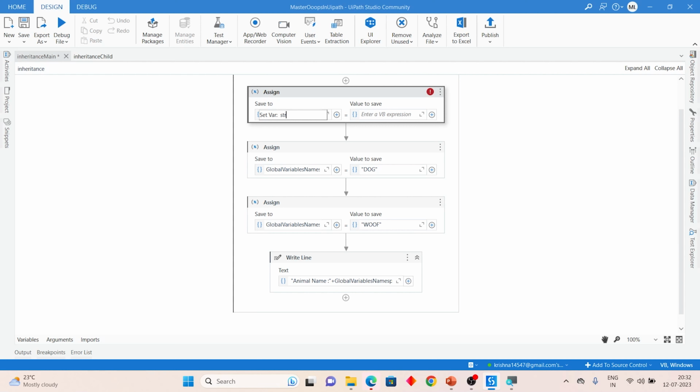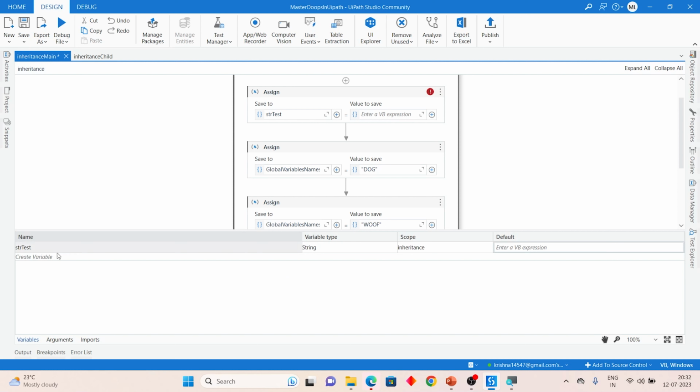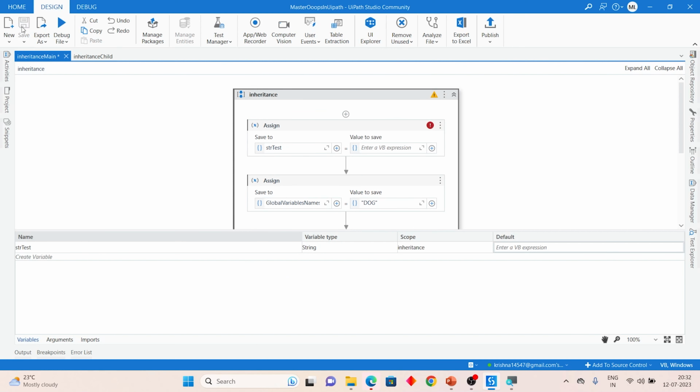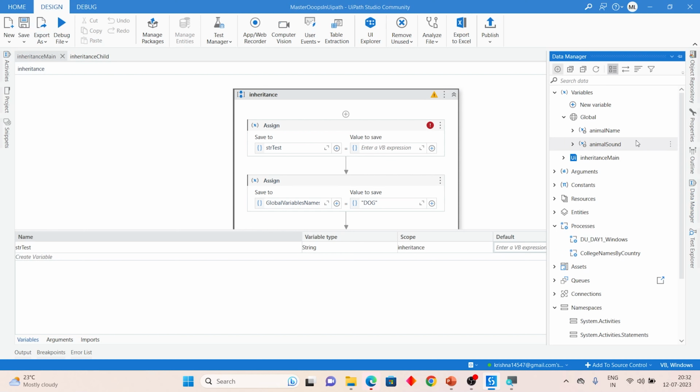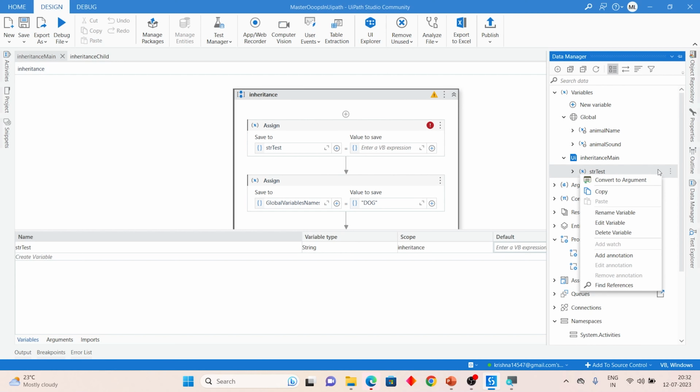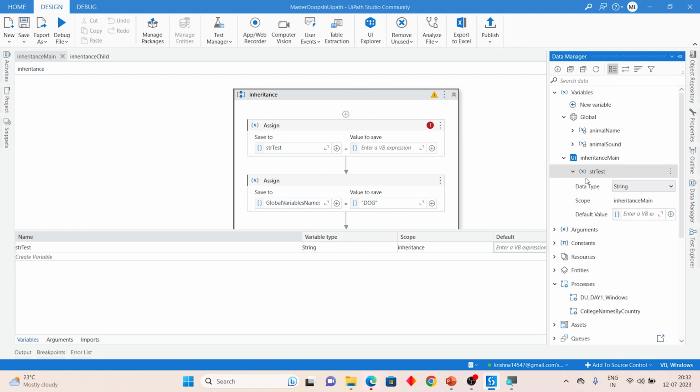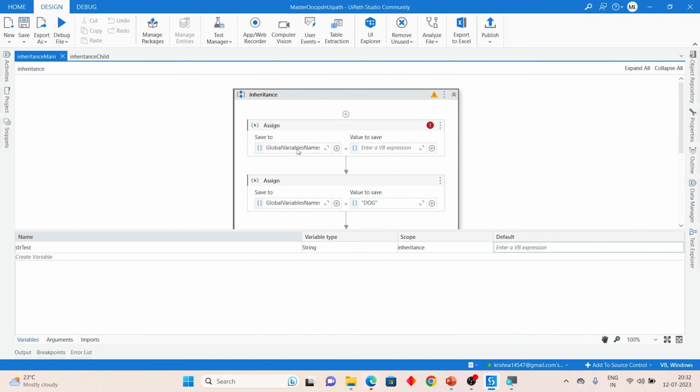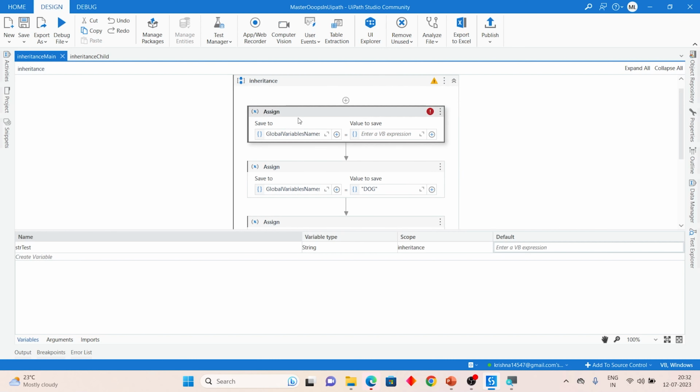Firstly, I can declare it as a normal variable, str test. I'm declaring it, and it is part of the inheritance main workflow. Now go to Data Manager, and under inheritance main, you'll see the variables of that particular workflow. Click the three dots, and under str test, click on scope and make it global, and that will become a global variable. Now under global variables, we can see str test. So that's how we create a global variable.